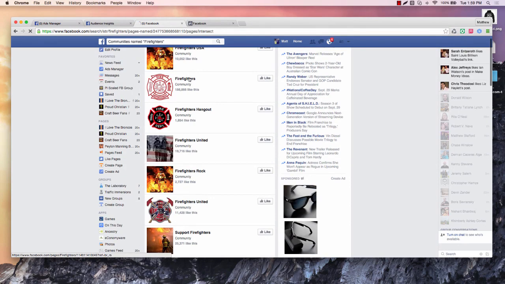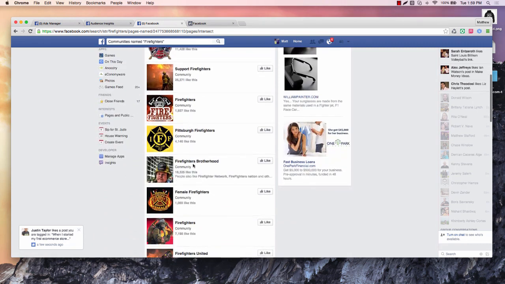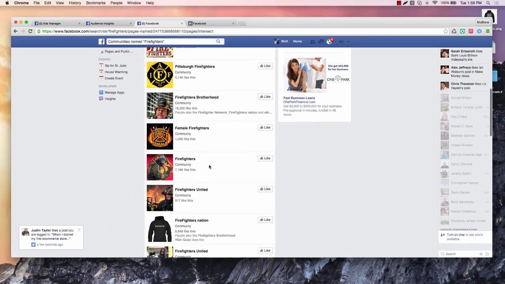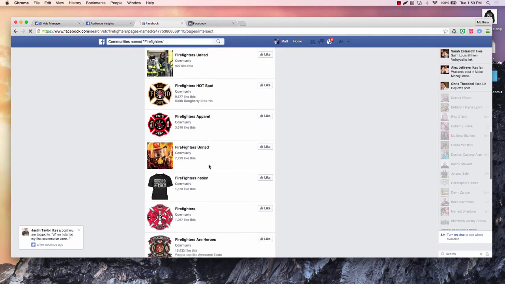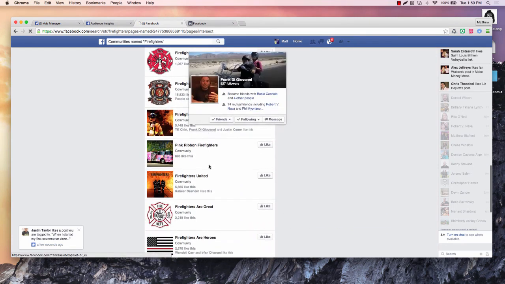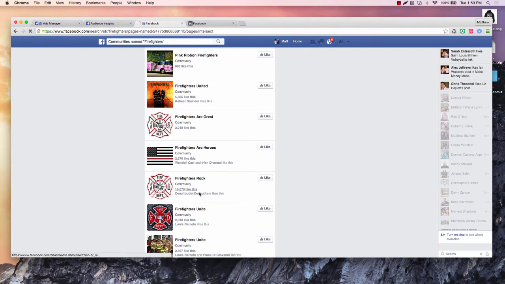So I'll find a couple of them. Here's one, firefighters, 186th, right here. You've got 18,000 on one, and so on and so forth, right? You're going to go ahead, and there might be some in here, and here's another 10,000. There might not be some more in here, but it gives you another option, and you can get creative with it too, right? So communities named fire, communities named X, firefighters with a space in the middle. You never know. So just get creative with it, search around for it.